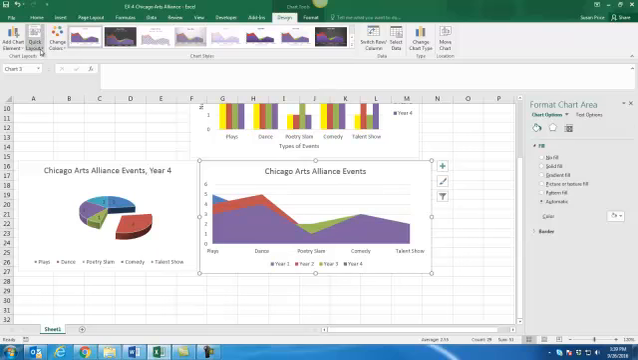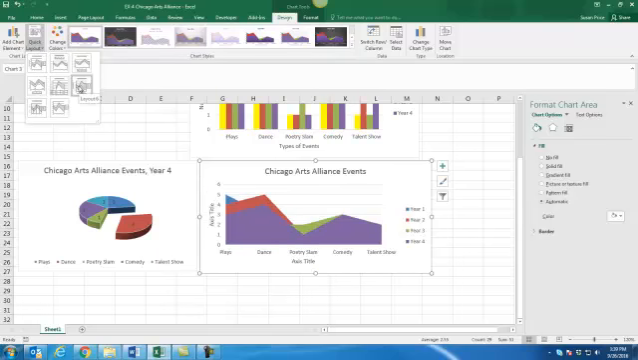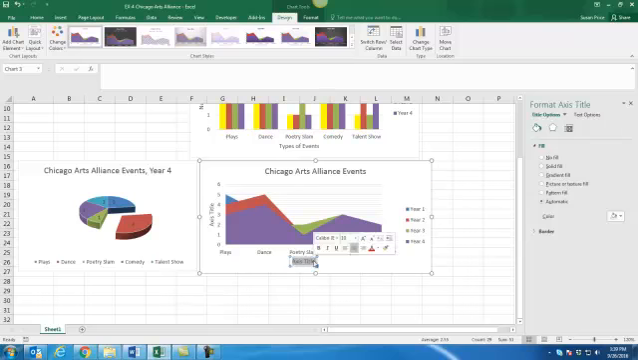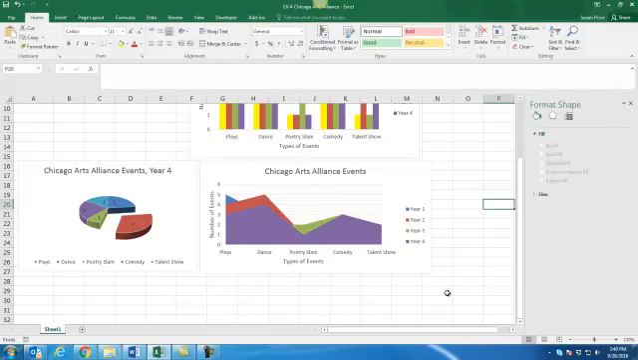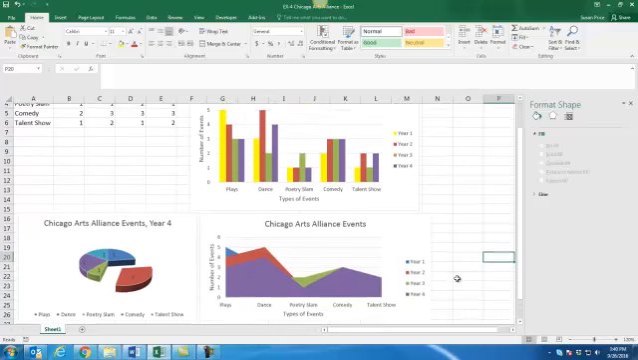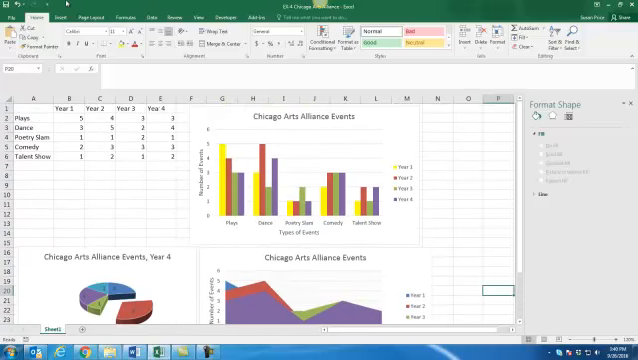I'm going to go back to the quick layout, and I'm going to change the layout. I think I like this one to put the legend on the right side. And once again, it adds the 2 axis titles. The bottom represents the types of events. The vertical axis represents the number of events. And that's how you create your charts for this particular assignment. Save your file and upload to Blackboard.